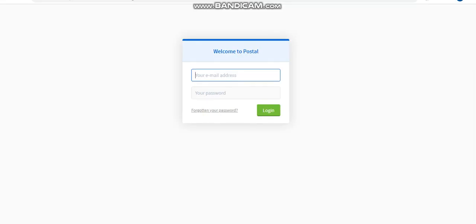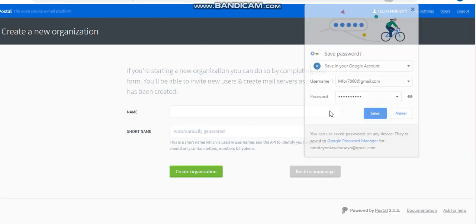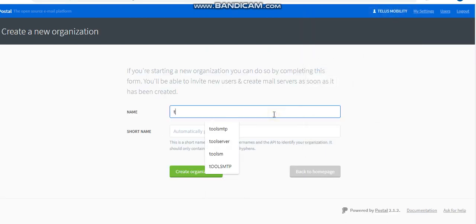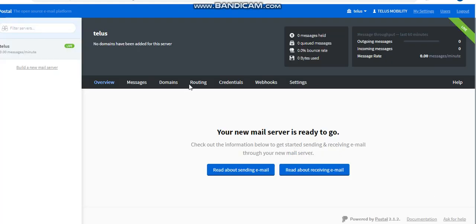So this is the Postal now. This is the Postal SMTP. So you log in with your email created and the password. So your password, you log in, then create your first credentials. Create organization. Create your first server. Then here is the server look. This is how it looks.